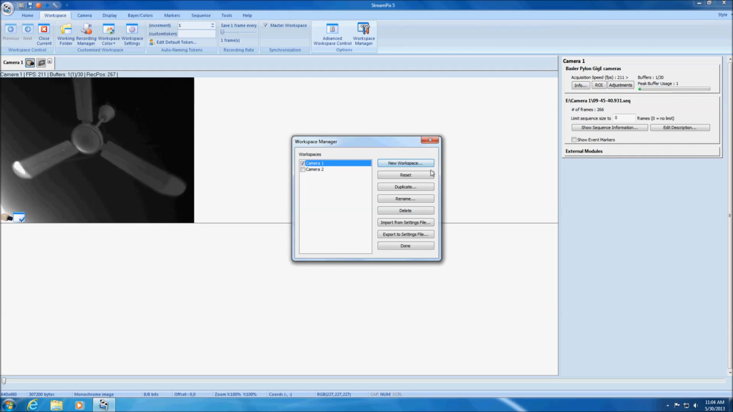Here you can create workspaces, delete them, rename them, and more. There is a whole tutorial on workspace creation. Please refer to it for more information on that matter.